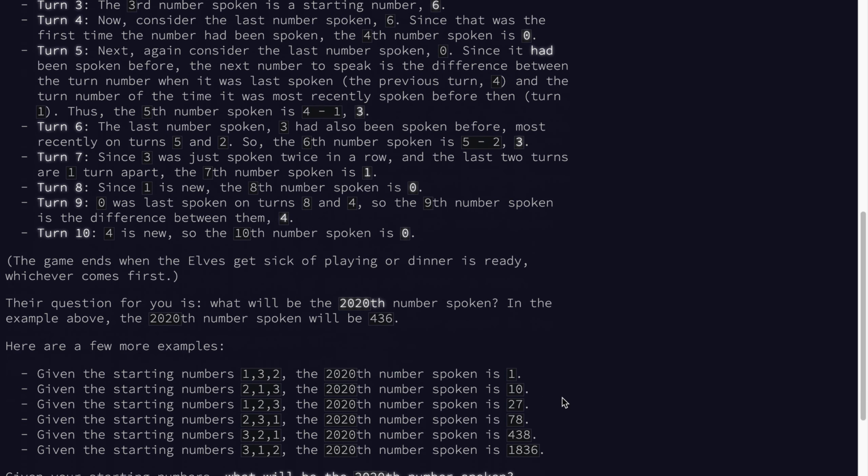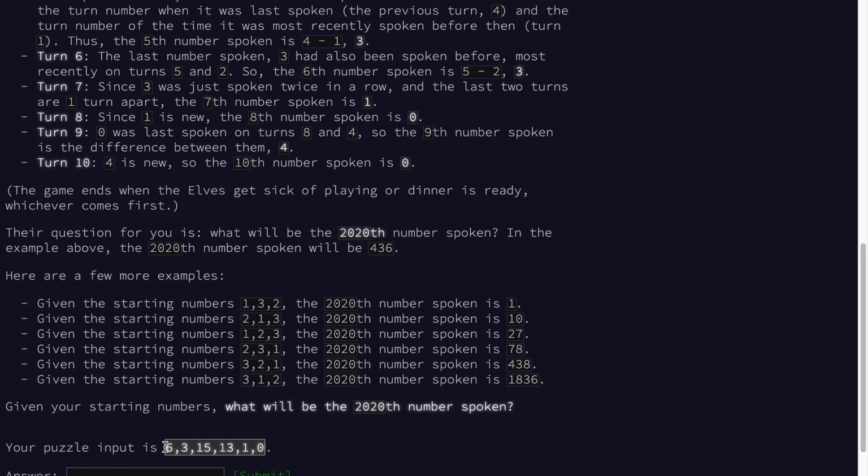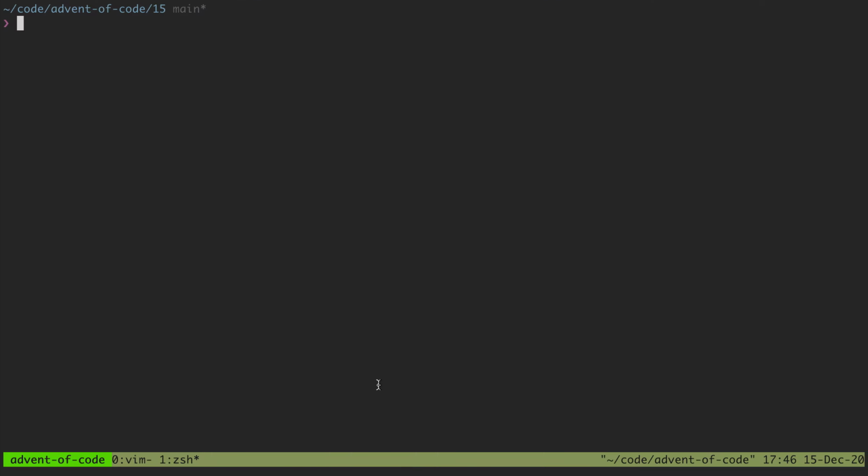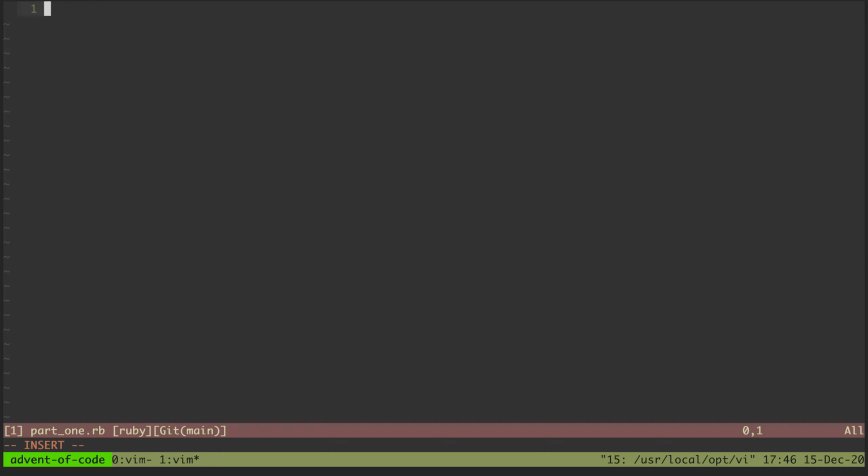So they give us a couple other examples, and then we have such a small puzzle input that we don't even need to open it in a separate window. So I think we'll just start with this and go for it. So I'll open up a Ruby file for part 1. And we'll paste in our input like that.